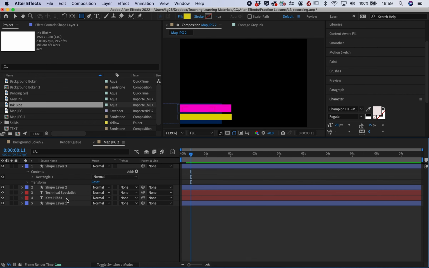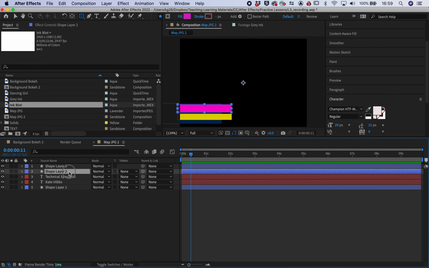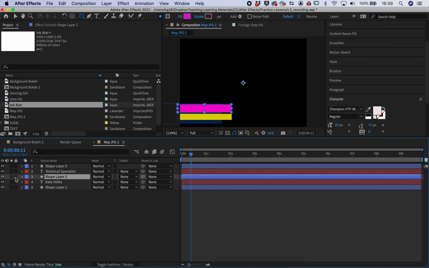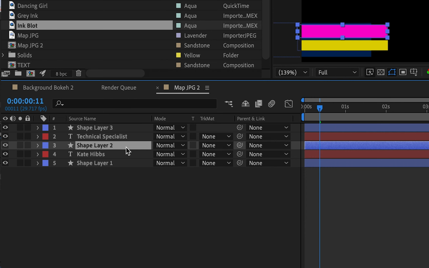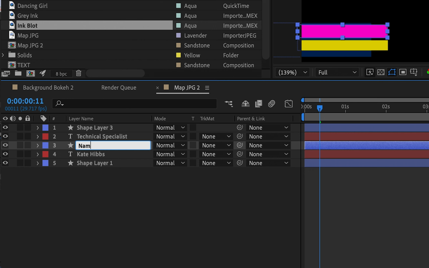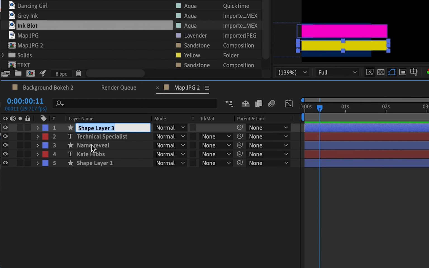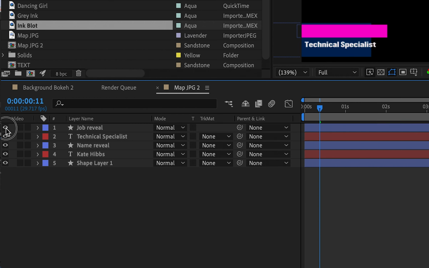So the first thing I have to do, that you might have already noticed, is that these layers are not sitting one above the other. So I need to just put that there. So that is the shape layer. Let me call it name reveal, and then I will call this one job reveal. Okay, so that's the yellow one.